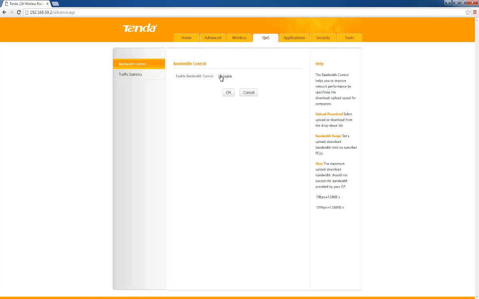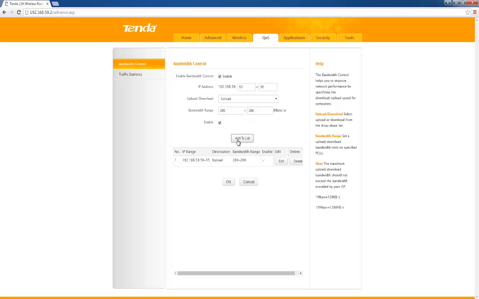Under the QoS tab, we will enable the bandwidth control option. We will set the range of IPs we want to limit the speed for. Set the speed you want to limit. I have set it up to Mbps. Now we will click on Enable and Add to List. And we'll repeat the same procedure for download.